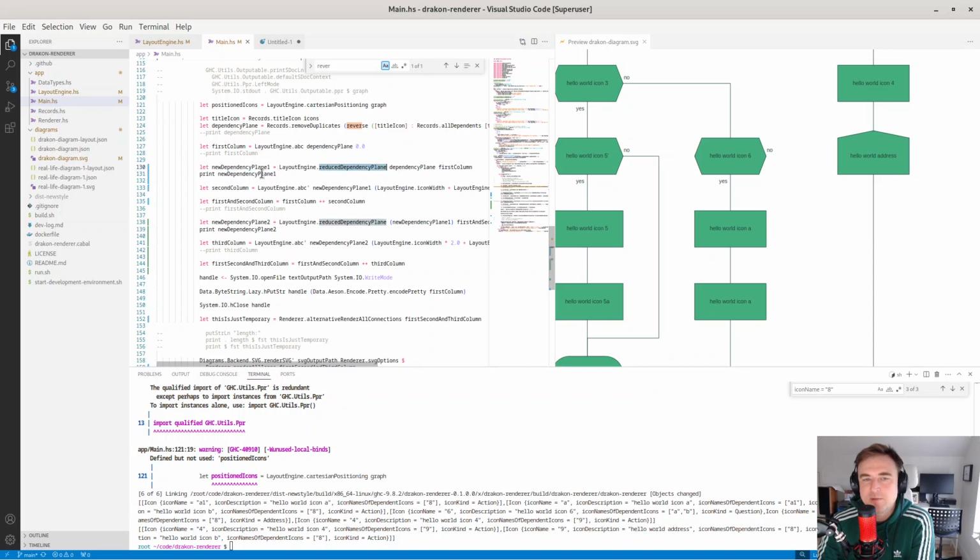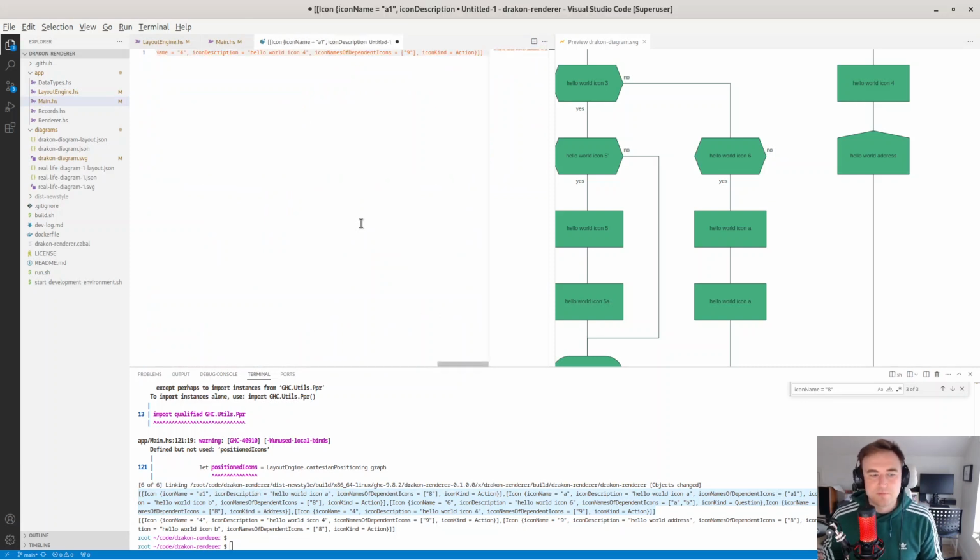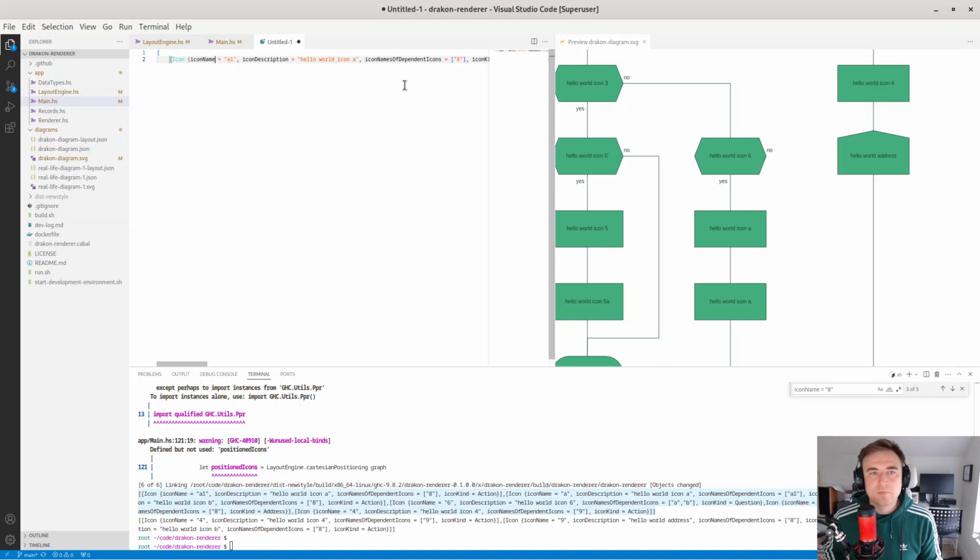Reduce dependency planes. So we're expecting them to be ordered the same way, but I believe this one would be reversed compared to these two. Let's see. So again, I'm expecting them to be sorted in the same way. I think we can remove this for now. So what do we have? First is A1, then A. Oh, this one actually has two positioned icons.